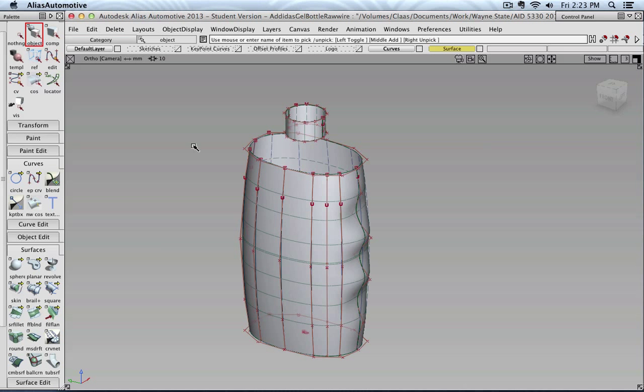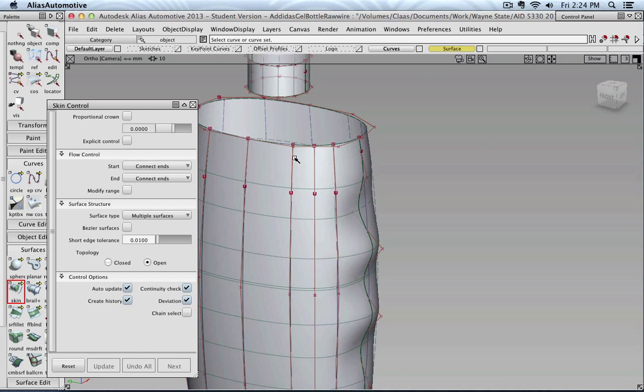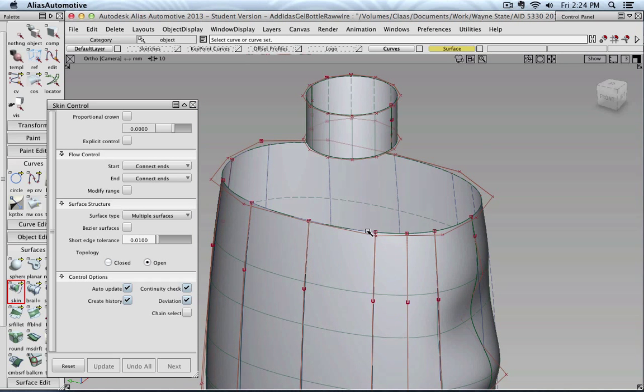So let's take a look at the different options we have to create the surface that connects the lower part of our bottle with the bottleneck. We could, for example, try and take a look at what we can do with the skin control. You see that the skin tool has a chain select. That means in case I would have, like in the Alias tutorial, one surface and then a second surface, if I click on one surface edge, it selects all the edges of that surface.